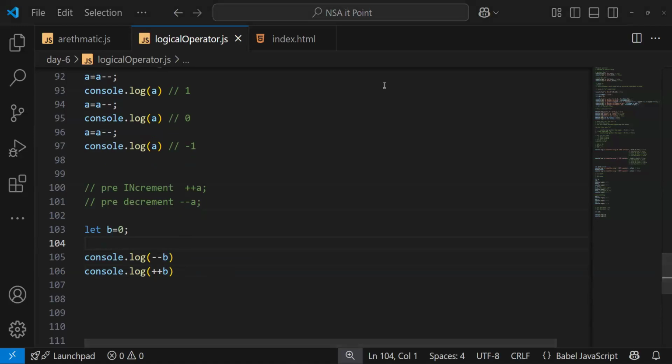Okay. We will not go with the terms, Manoj, because it will confuse the new people. Okay, pre-increment, pre-decrement.